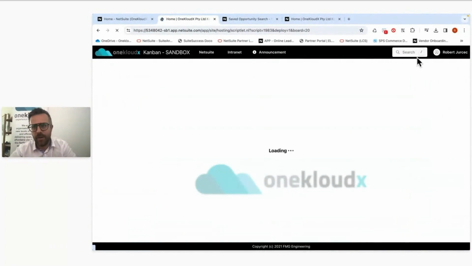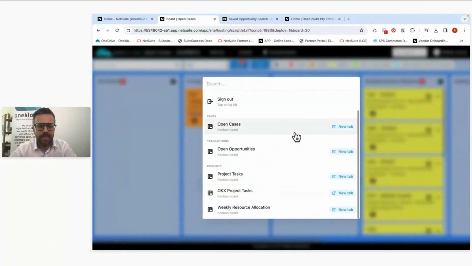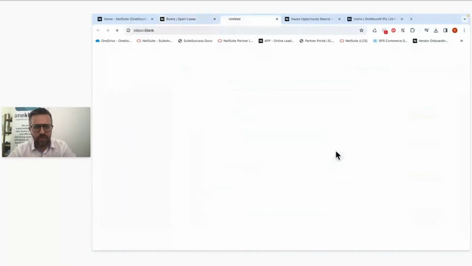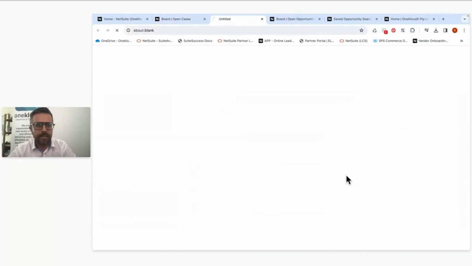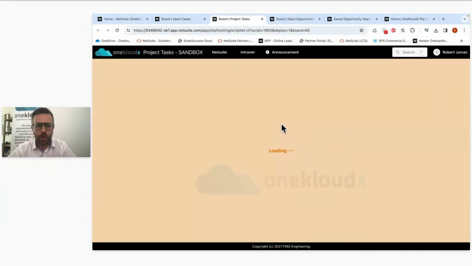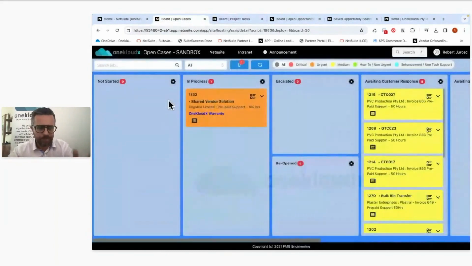You also have the ability on the right-hand side over here to choose the individual boards that you may want to go to. So I can jump from one board to another within the actual board. I can open up one for opportunities, I can open up the other for project tasks, and now I've got multiple tabs with multiple boards showing up on my screen, in the same way as if you would use NetSuite.